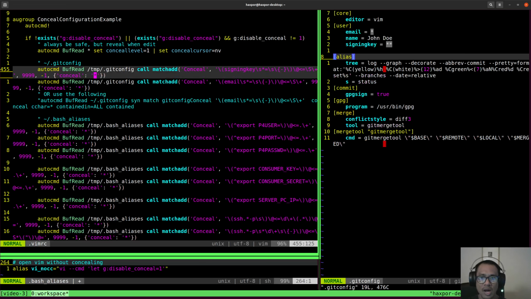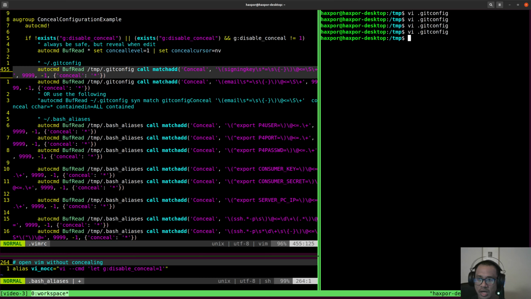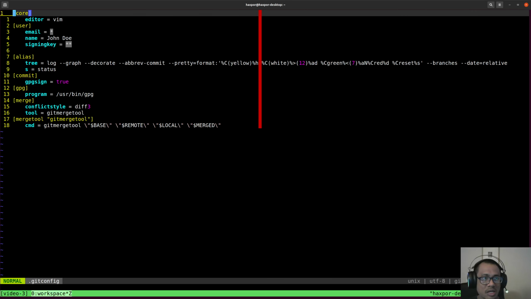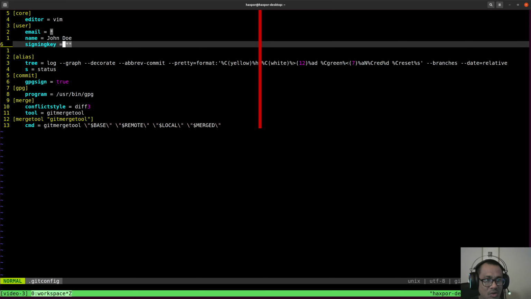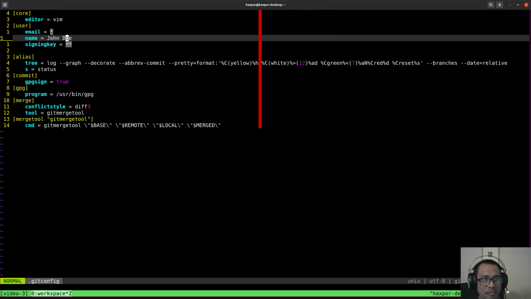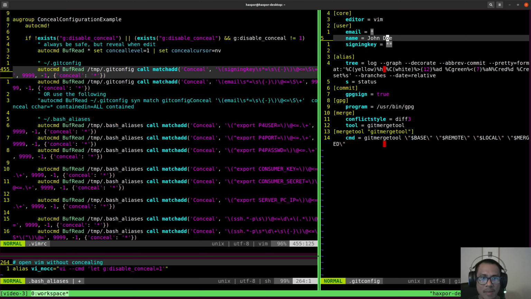All right, I'm going to show you the result first. I'm going to quit the file step, and then here is the gitconfig. So you're going to see that the email is concealed by asterisks here. The signing key is also concealed by asterisks. Okay, and let's get back to the configuration.